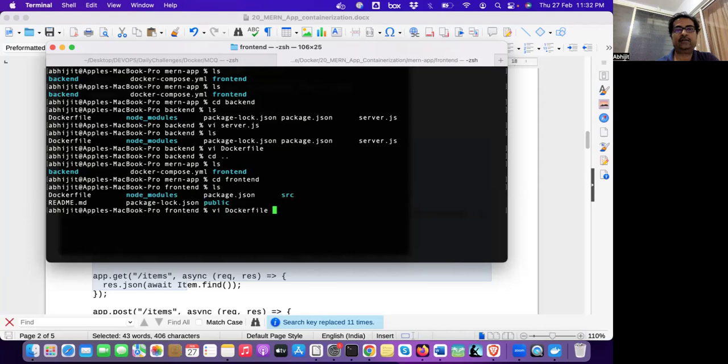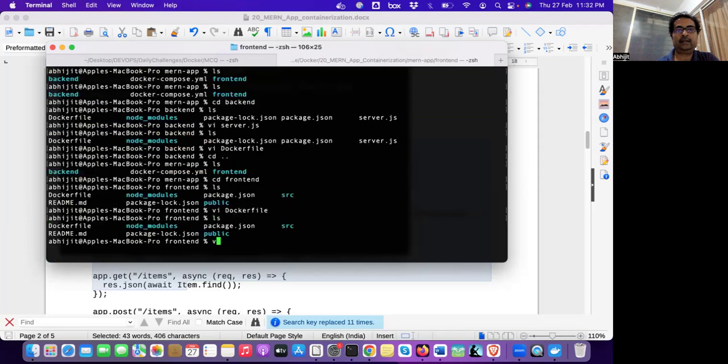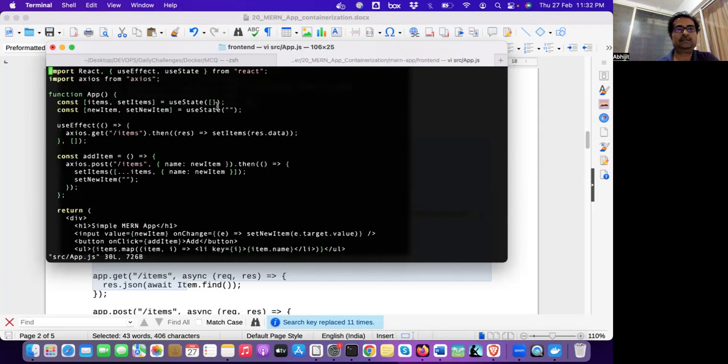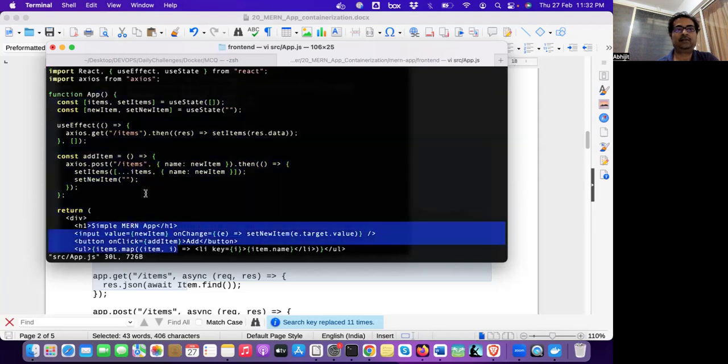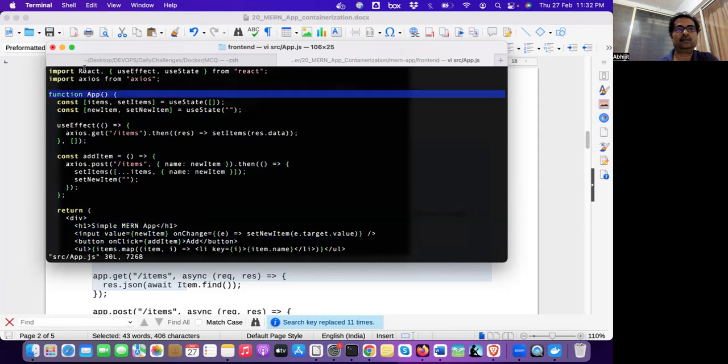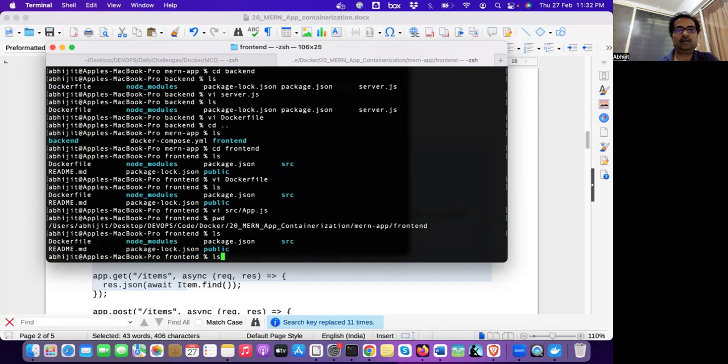For the front end there is also a Docker file. I'm taking the Nginx image, and here the frontend app.js is basically the React file. This is the React code, a simple MERN application. This is the React.js code, this is the front end, and the Docker file will create the image.